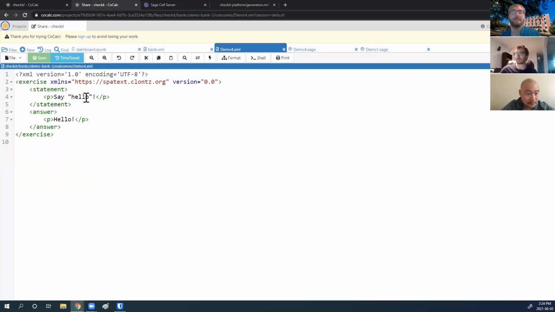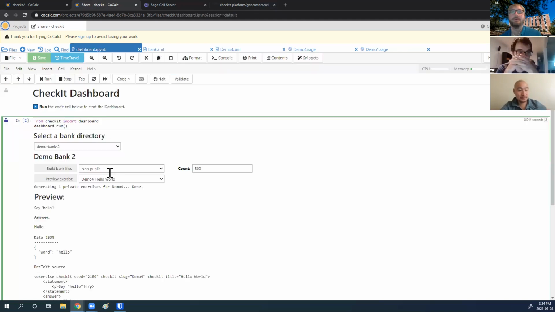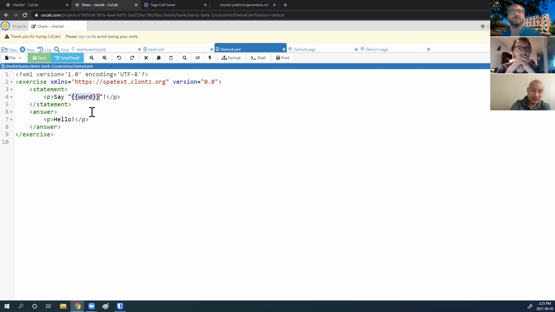The idea is that I don't want it to always say hello, I want it to say the word. And this is where the mustache templating comes into play. Mustache, because these little curly braces look like sideways mustaches, right? So basically all you have to do is put in, with double curly braces, the key. So the key is the word, hello is the output. That's what I want to spit out of my demo 4 exercise. So instead of hello, it should spit out the word.